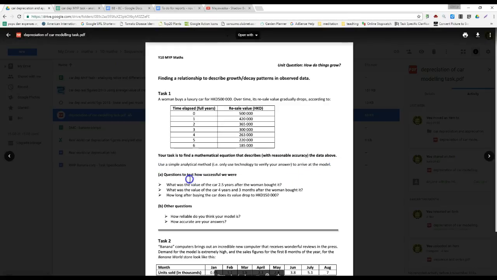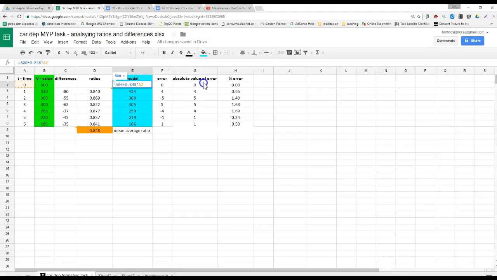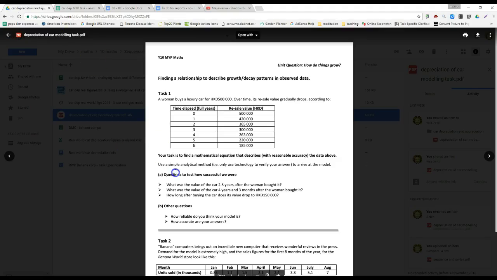Okay, so we've got an analytical method to arrive at the model. Check, done that. Now, questions to test how successful we were. We've already gauged the success to some extent by using these 3 columns here. So we already know that we've been fairly successful. But let's just answer the questions just to see. Really predictions because it's already passed, but they're values that come out of the model.